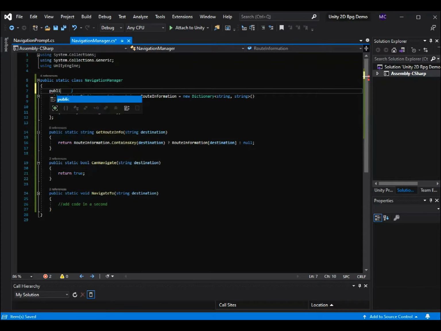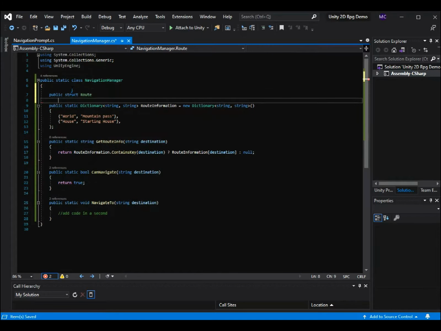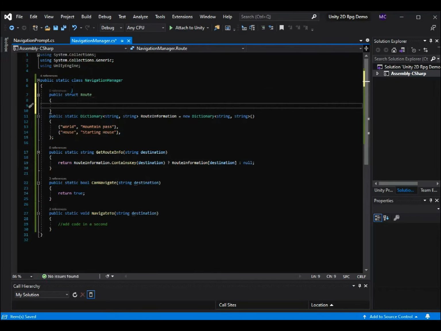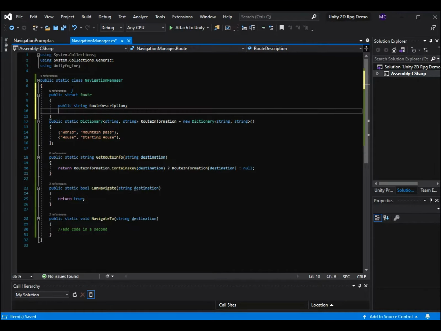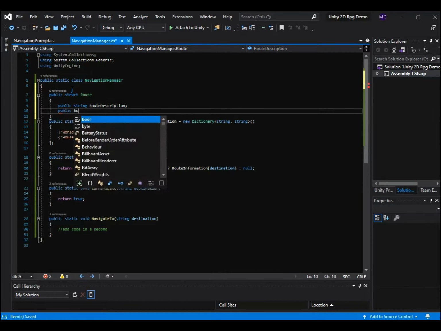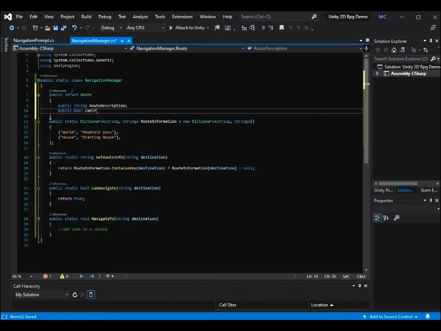We're actually going to create a structure, so public struct, and we're going to call it route. In this route, we're going to define a public string, route description, one word, one sentence here, route description, and then we're going to do public bool can travel. So with this bool, we can tell people whether they can or cannot travel.